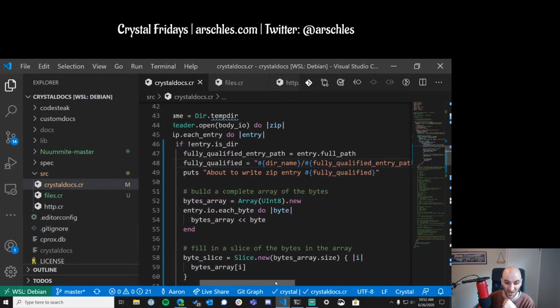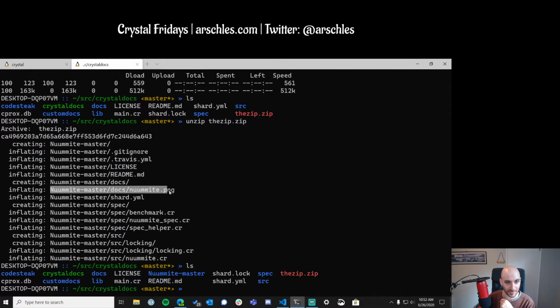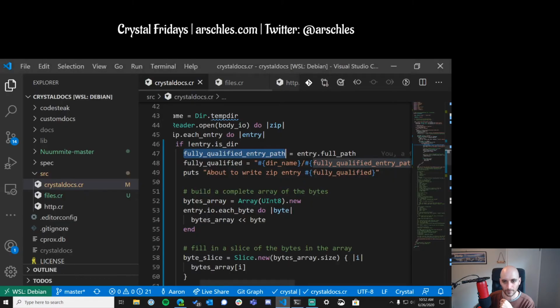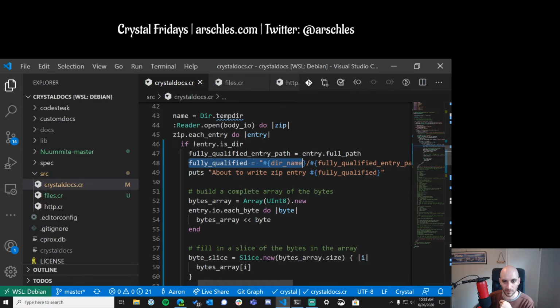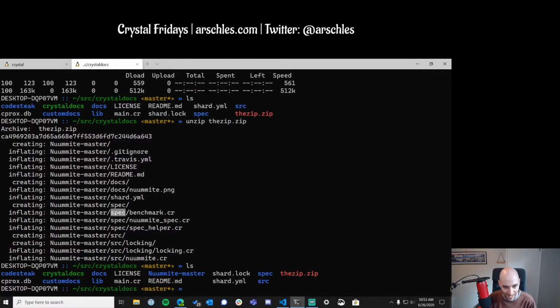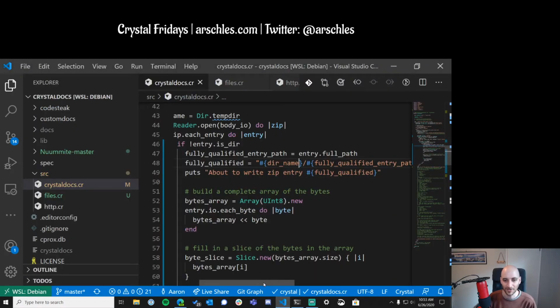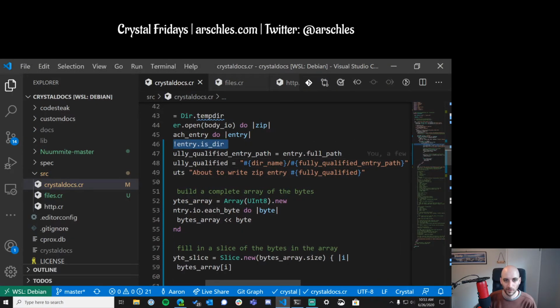So we've got our fully qualified entry path. And that's going to be something like numite-master/docs/numite.png, even though that's a Crystal file. Let's take a better example: numite-master/spec/benchmark.cr. And then fully qualified is going to be whatever it is, slash tmp slash my fancy temporary directory slash numite-master slash spec slash benchmark.cr. So really we've got to figure out, how do you figure out if the entry is a directory?